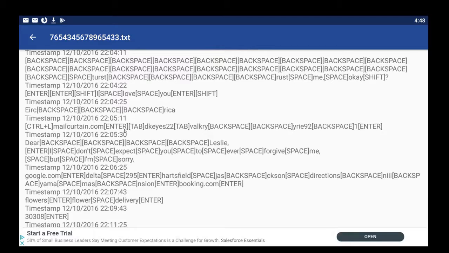Here is where we get the password to get into her account. So it's mailcurtain.com. Her username is dkeys22, and then Valk, and then she types 92 on accident, hits backspace, and so on. So it's Valkyrie 91.